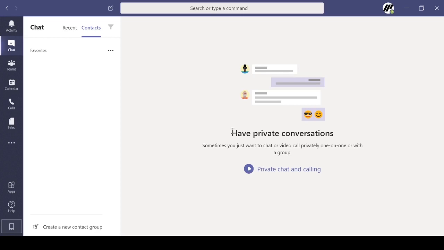Keep in mind as well, because this is Office 365, whether it's in Word, Excel, PowerPoint, or Outlook, that change of my image, my picture, will be reflected in those applications as well. On the left-hand navigation, we have activity, chat, teams, calendar, calls, files. These are all the various areas that we're going to probably be working in.